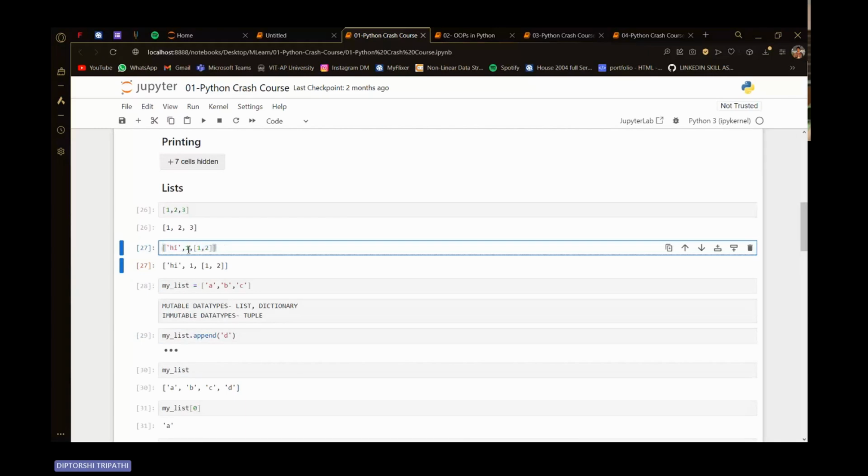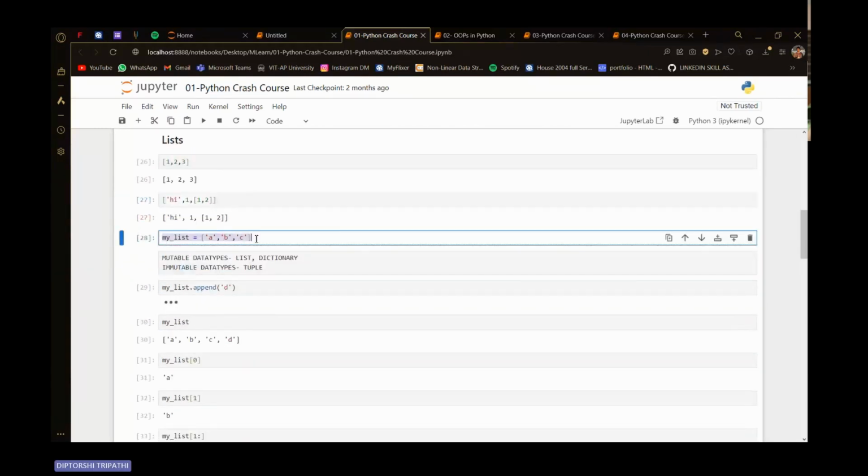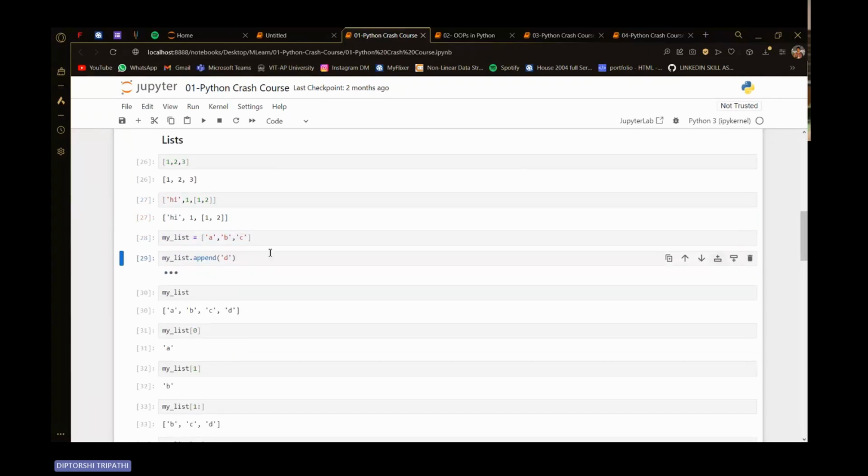So my list is equal to a, b, c. Let me delete this. Now my_list.append('d'). Now can anyone tell me what dot append does here? It adds d to that list. Perfect. It adds d as an element.